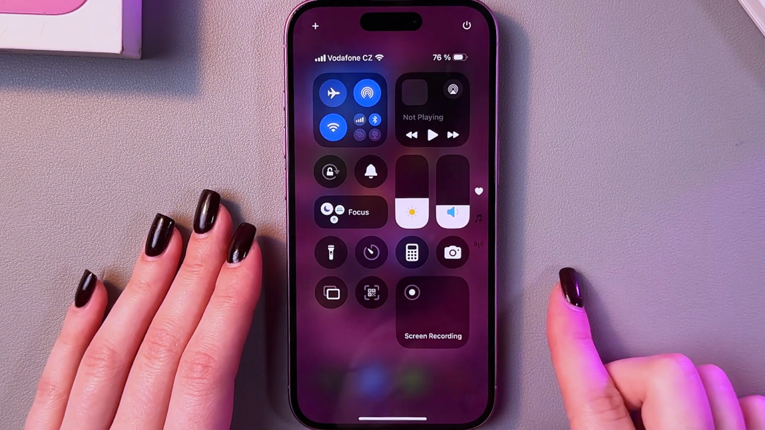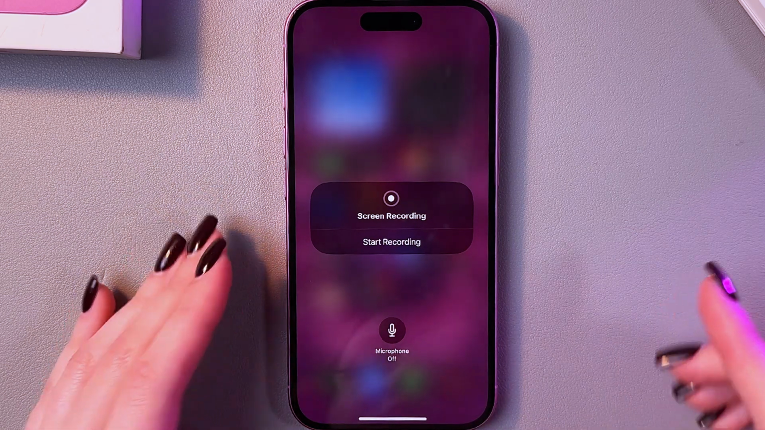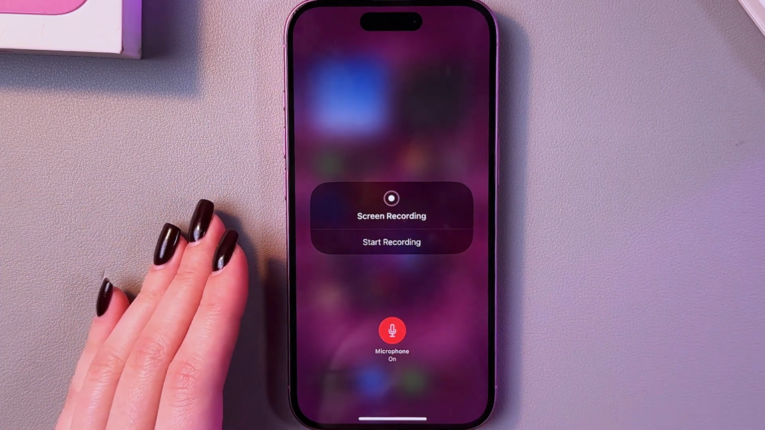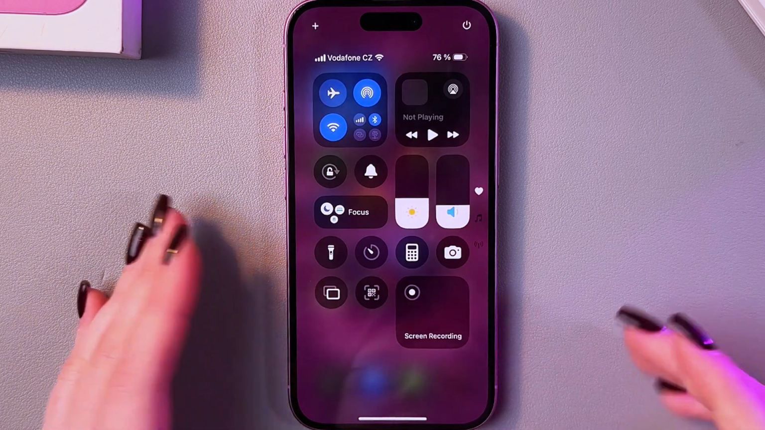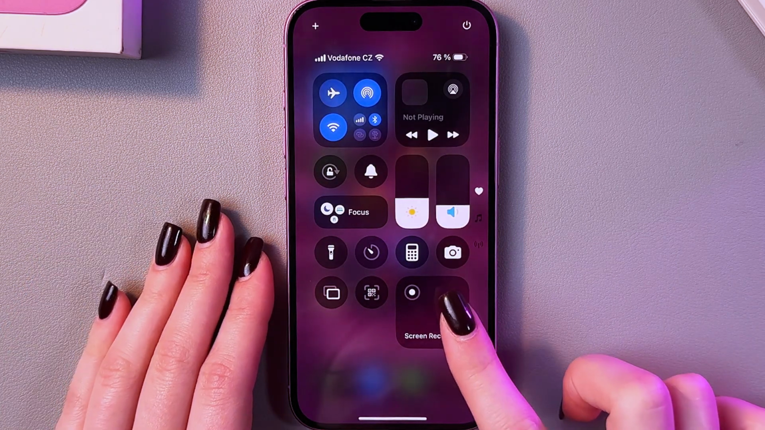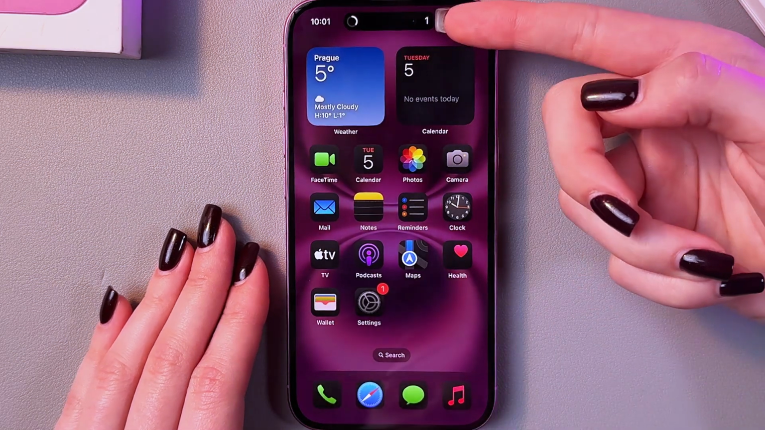And now before starting recording, you can press and hold this tab and choose either enable or disable microphone here. So now it is on and now it is off. And if you want to start your recording, you just need to tap on this section and the recording will be started within 3 seconds.